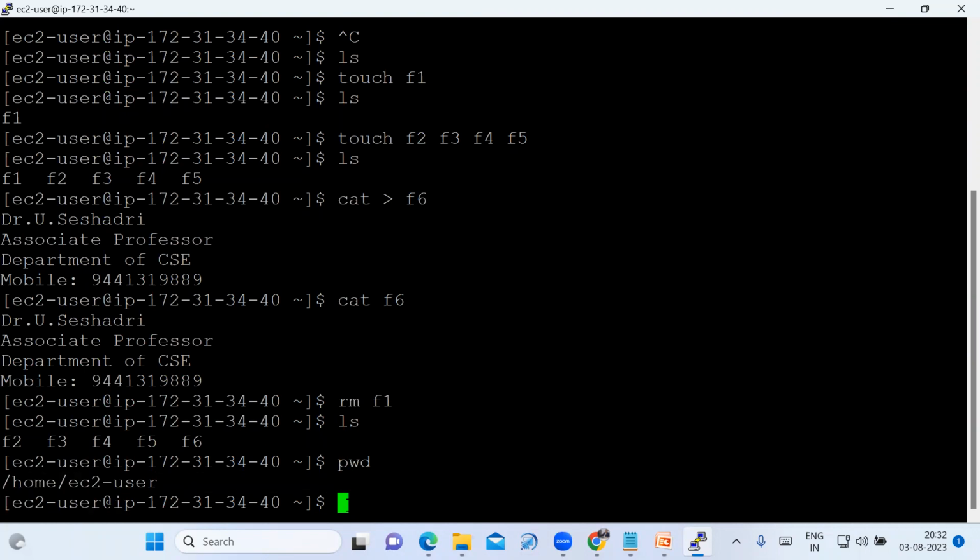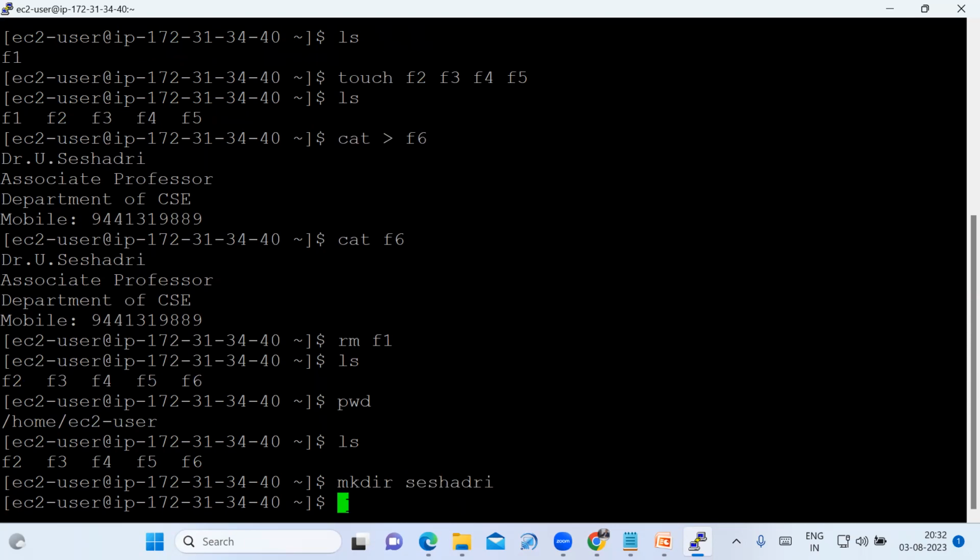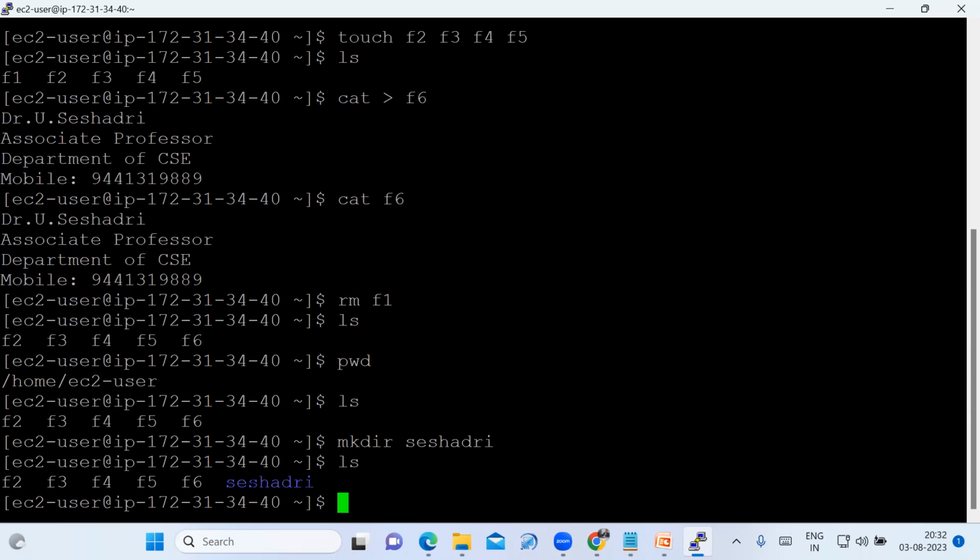Now, for creating a directory, which command do we use? mkdir. Before that, I'm using the ls command. Are there any directories? No. Now I am creating the directory by using the command mkdir. The directory name I am giving as my name. Click on enter. Now you give the command ls, and the directory is created. A directory is represented in blue color. Files are represented in white color.